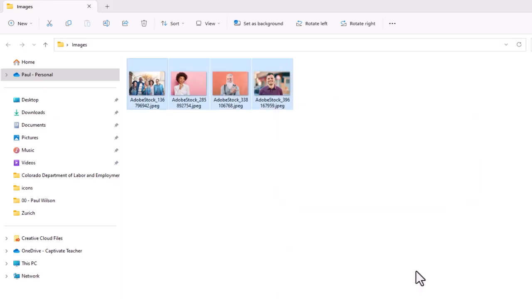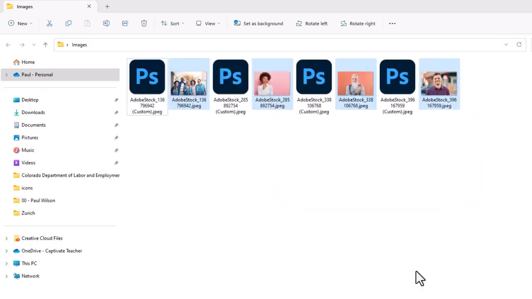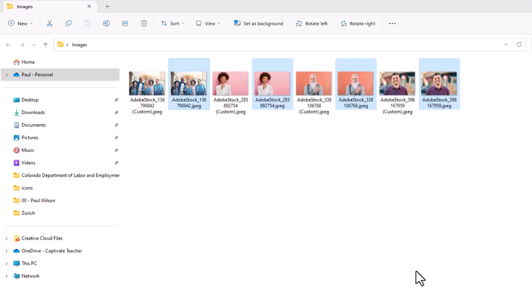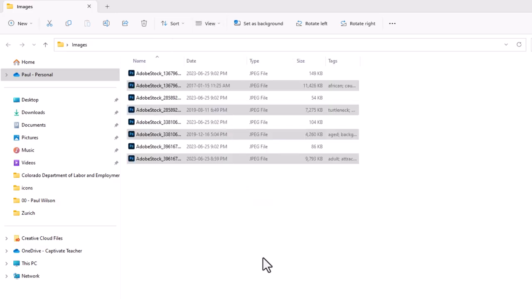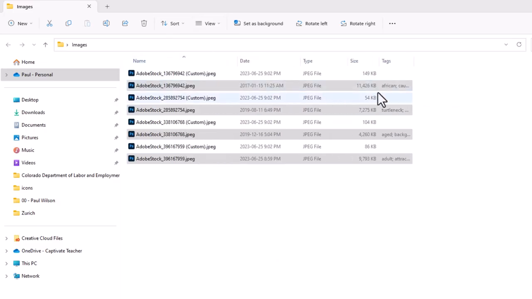This will create a bunch of copies that are already appropriately sized for my e-learning course. And you'll see they're renamed with the word custom in parentheses after each one there. And of course, if you were to look at the details here, you can see one of the huge benefits of this resizing is it really reduces the size of those images as well. And of course, that's just going to optimize the size of your e-learning project as well. Make it run a little faster.